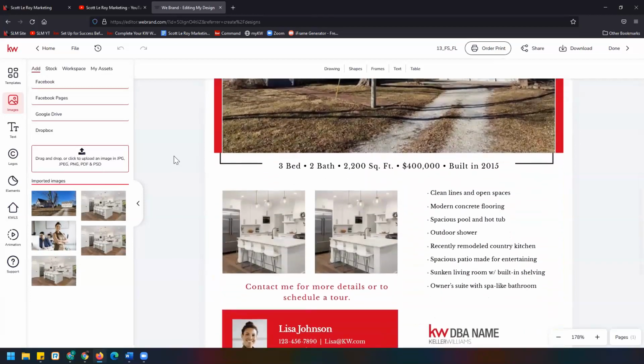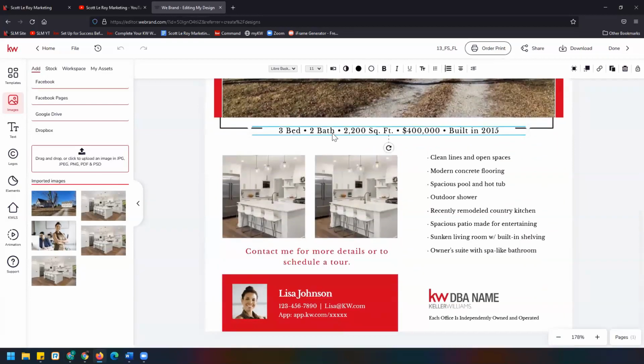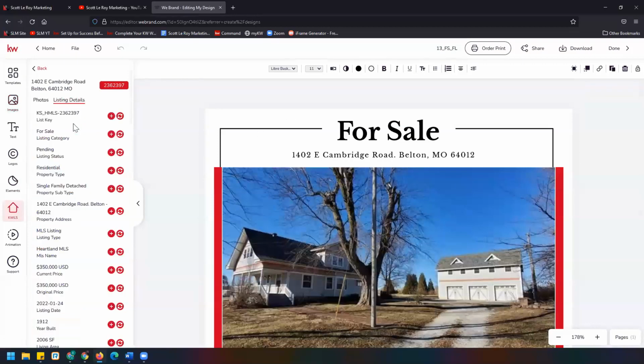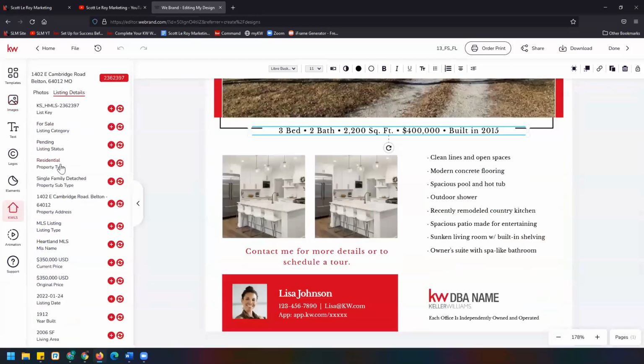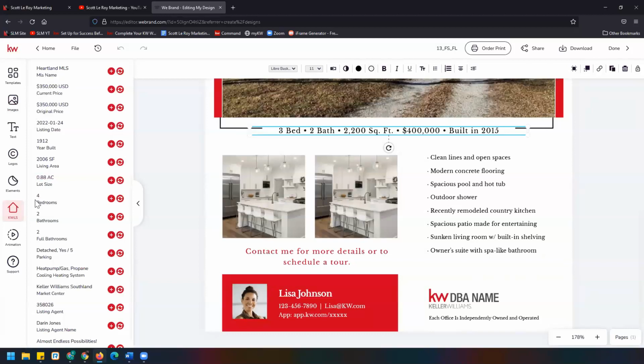So moving on down, next field is the bed, bath, square foot, price, and built-in year. Now you'll notice once I click to select this field, all of this is selected. By coming over to the KWLS panel and listing details tab, you'll notice that all of these pieces, bed, bath, square foot, year built, and price are all separate fields here. So you do not want to simply replace.